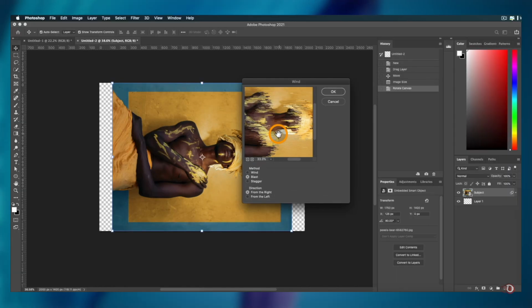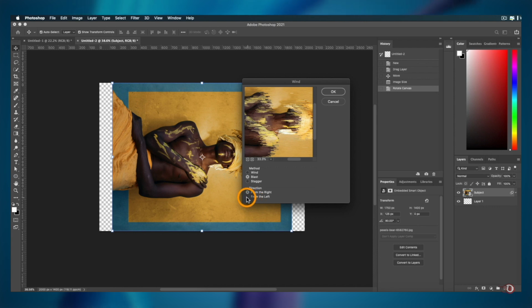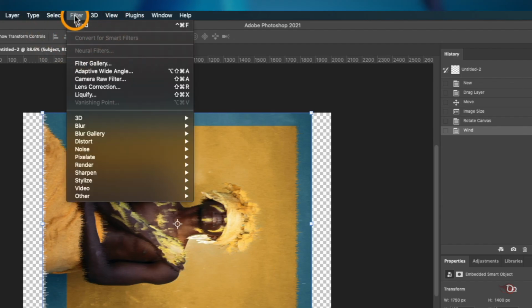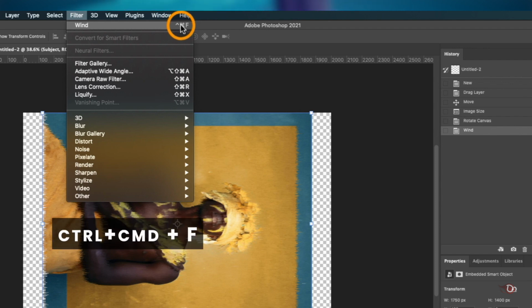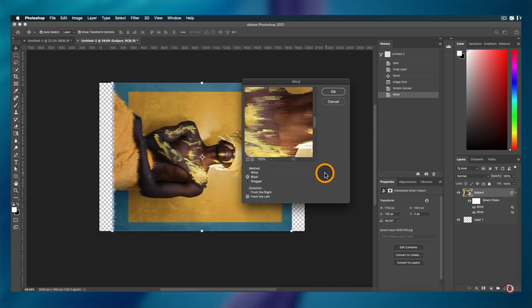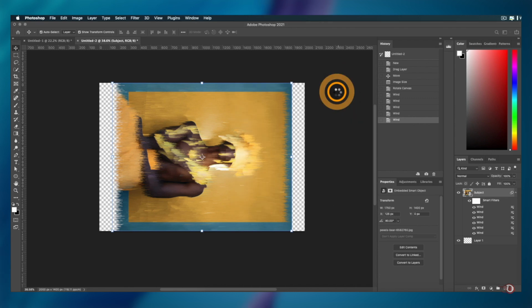And since wind doesn't flow vertically, we rotate our image. Depending on your preference, you can choose either of the two. I'll be selecting from left and hit OK. And now we have to reapply this filter a few more times. And for that, go to the filter again and click here on wind. Or you can use the shortcut for the last used filter, which is given here. In my case, it's Ctrl plus Command plus F, and I will press it multiple times.